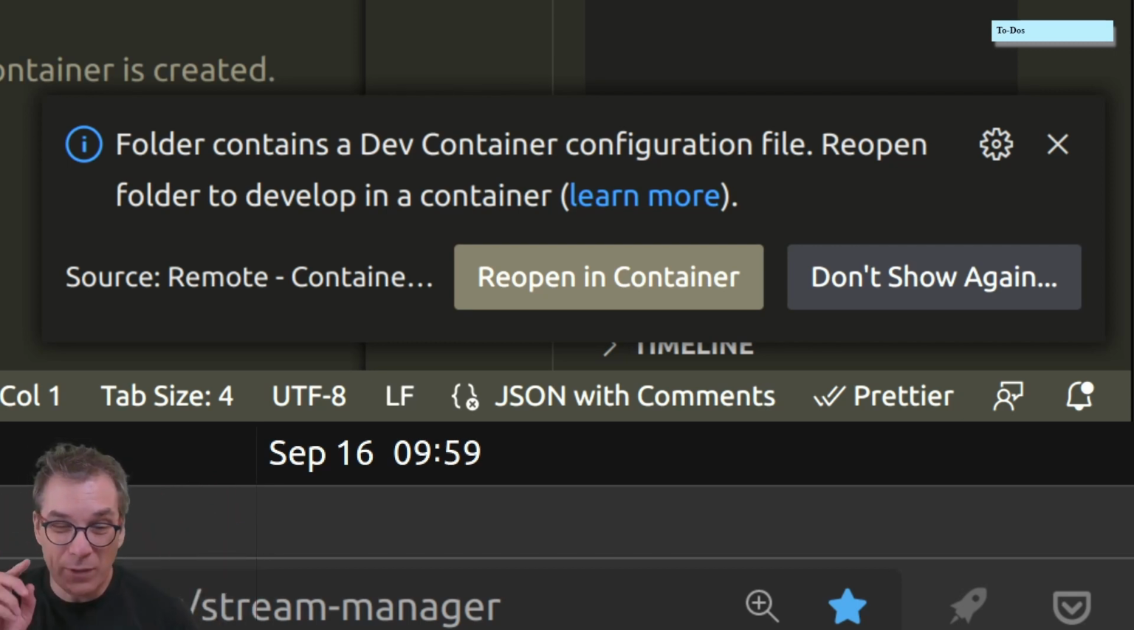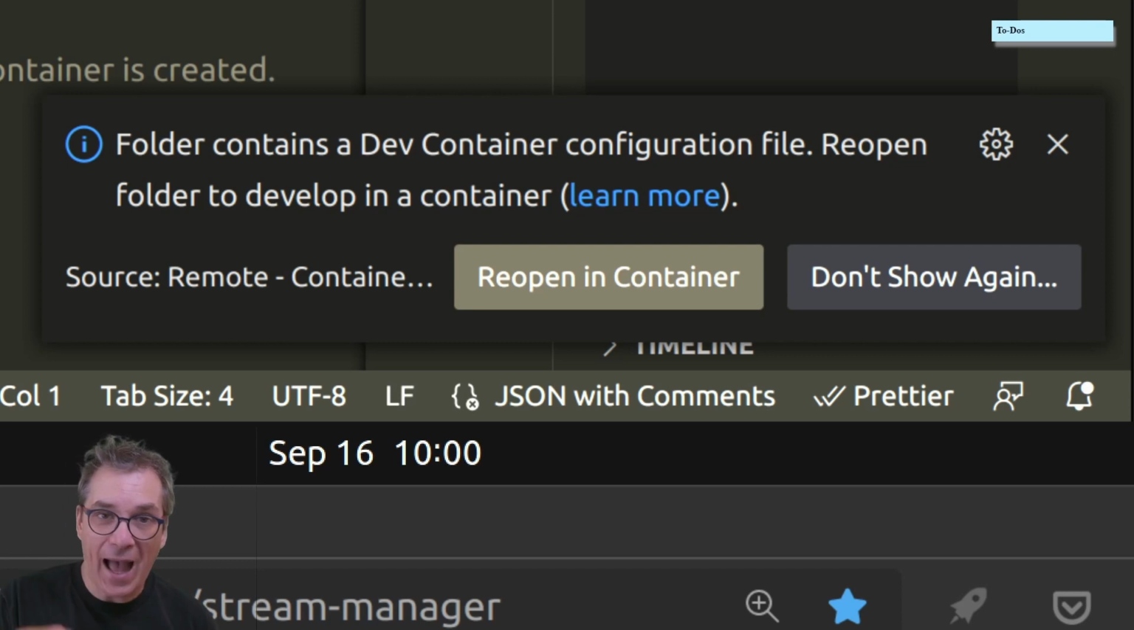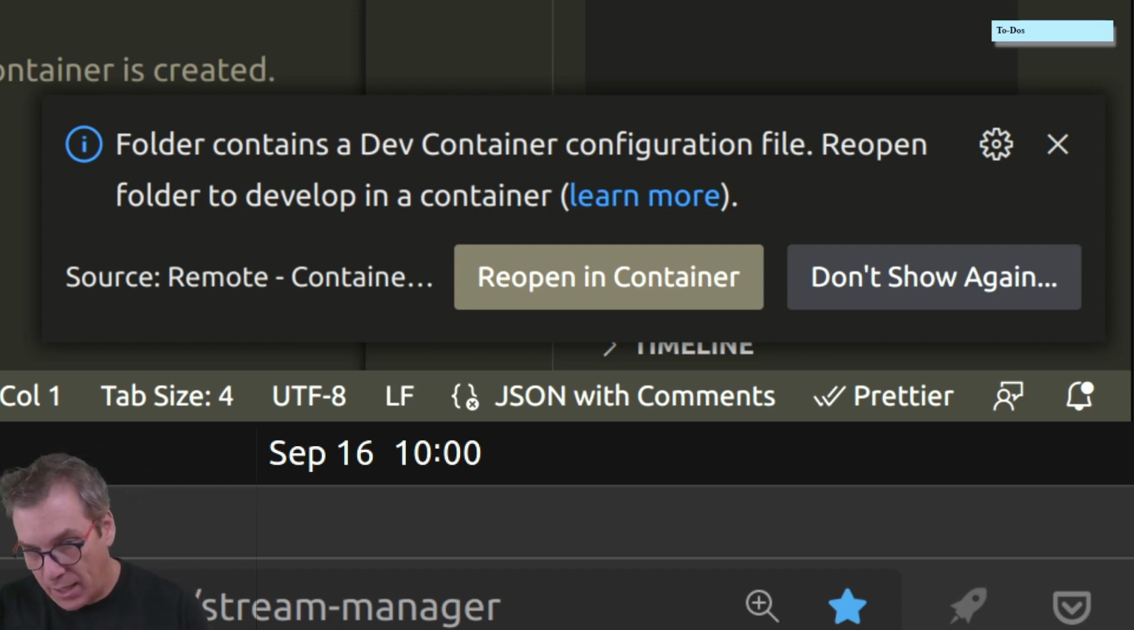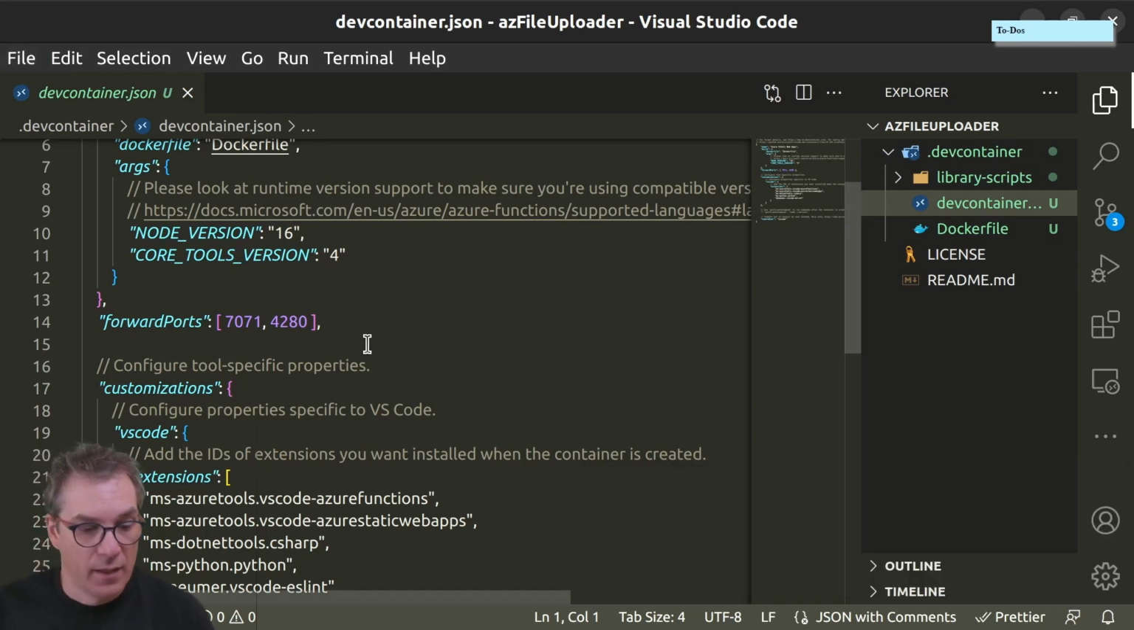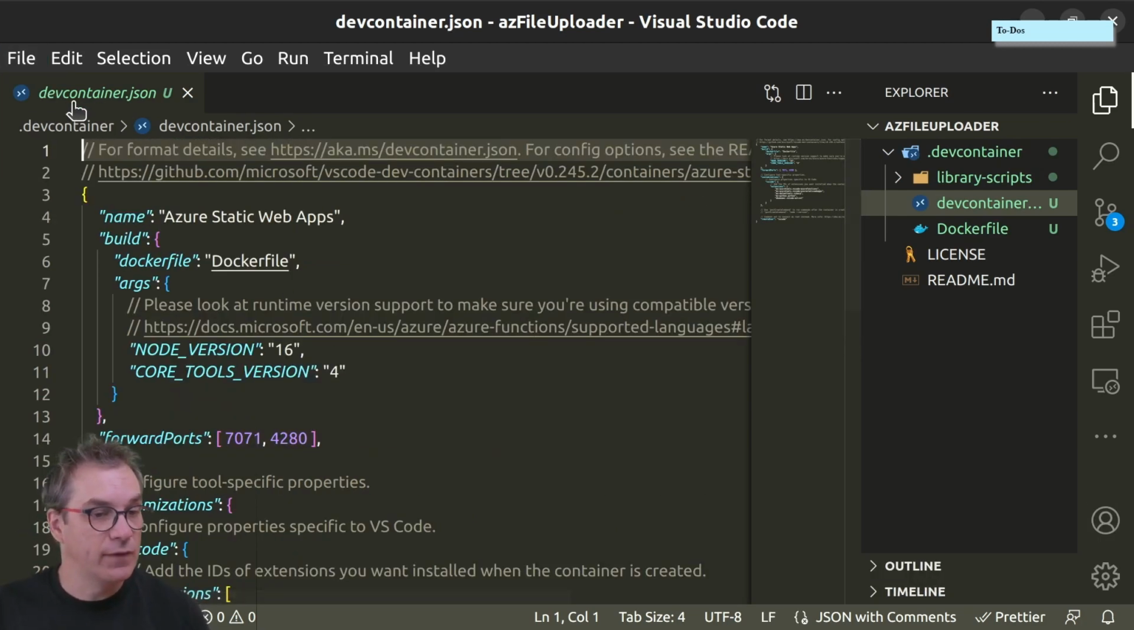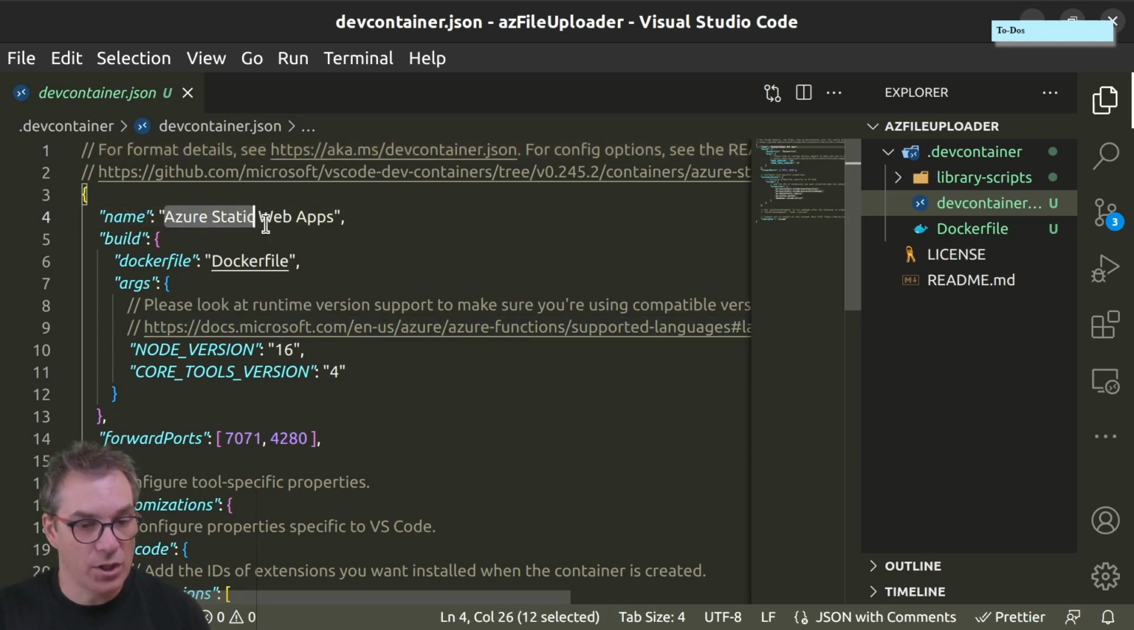It's super cool. But before we do that, I may add other extensions that I like. So I will close that and we'll reopen it in a few seconds. This is the devcontainer.json. It's just a JSON file, so you could change it here.